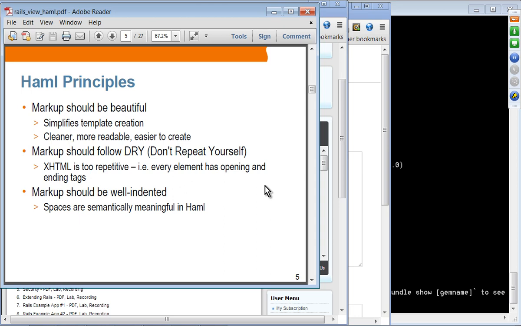So it simplifies template creation. Instead of writing HTML tags, you are going to use HAML syntax, which is a lot simpler to use. And it provides a cleaner, more readable and easier to create syntax. Again, it's designed to follow the DRY principle of Rails: Don't Repeat Yourself. HTML and XHTML are too repetitive. Again, the same example I talked about: every element has an opening and ending tag, and that's a duplication.